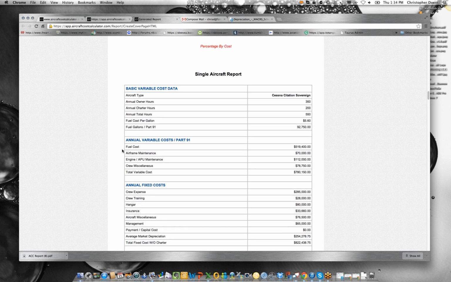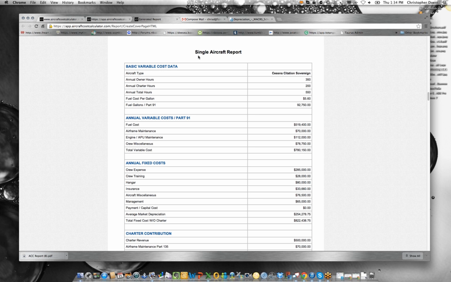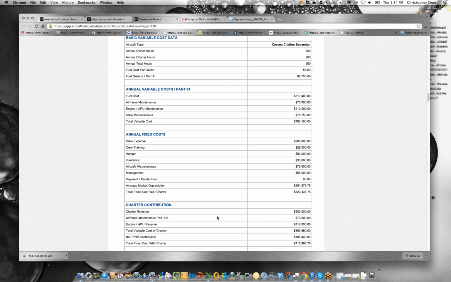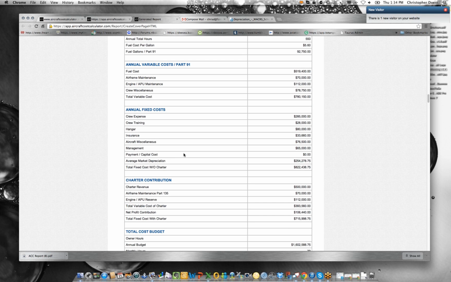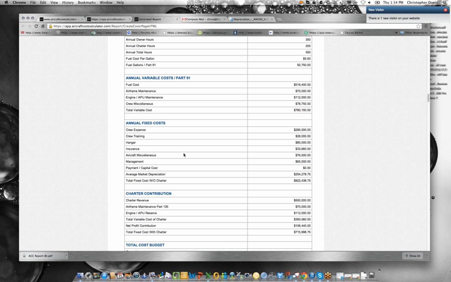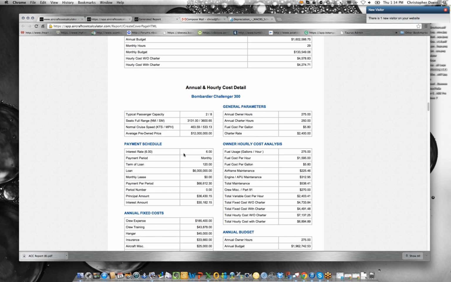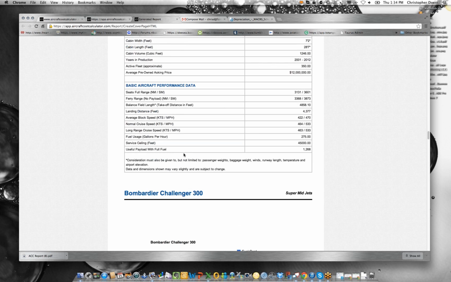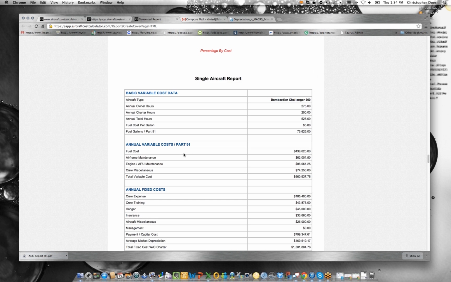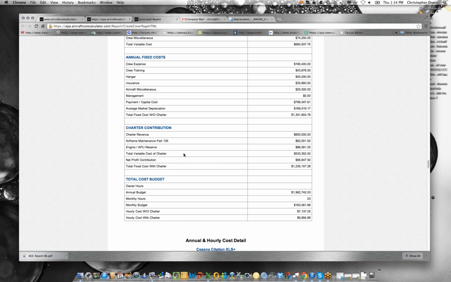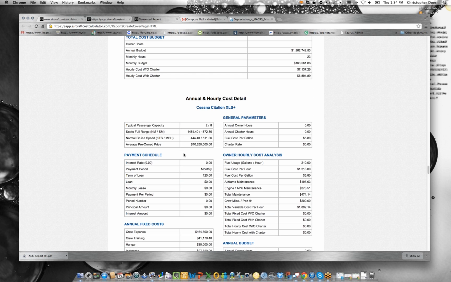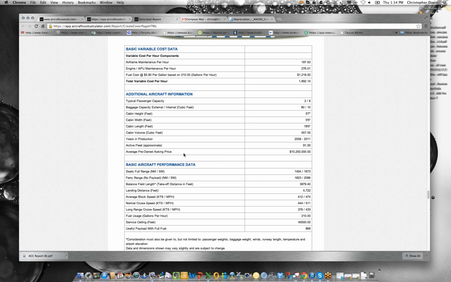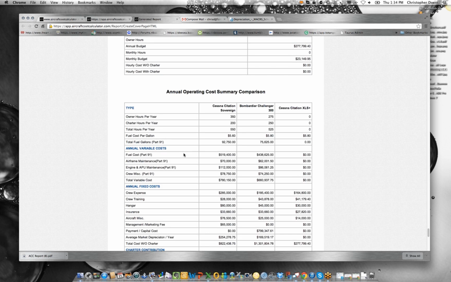Here's another aircraft report that we call the single aircraft report. So you could just select this report if the client didn't need to see all of these other pages. You could just see a one-page expense report. And then the following page here is the Challenger 300 with all the same data, spec sheet unique to itself. Another single aircraft report for the Challenger 300. And then the XLS. And we probably have the fractional in here as well.